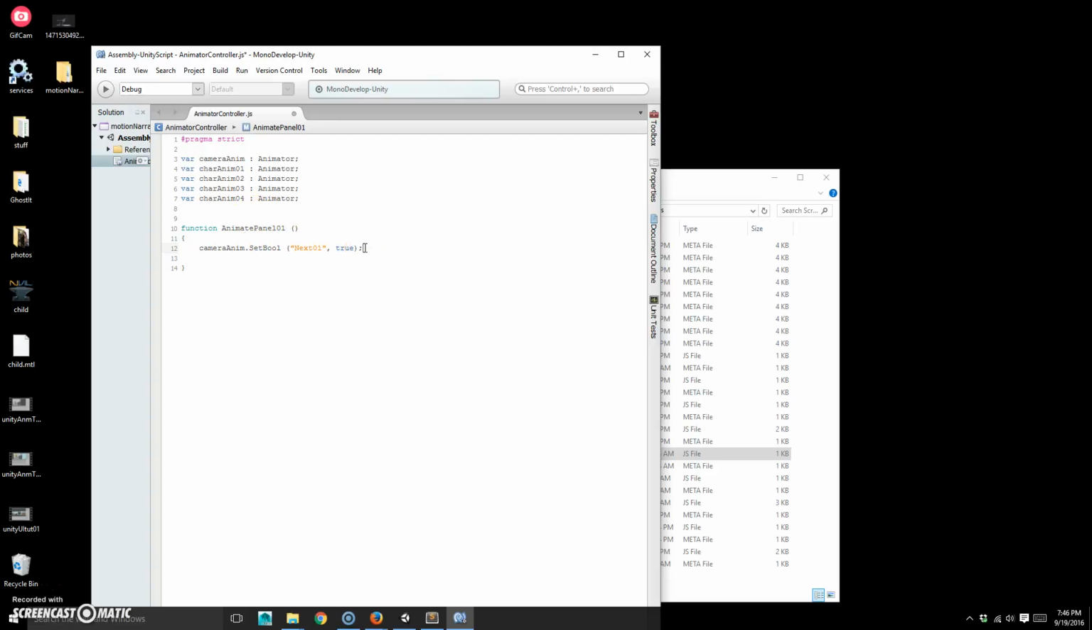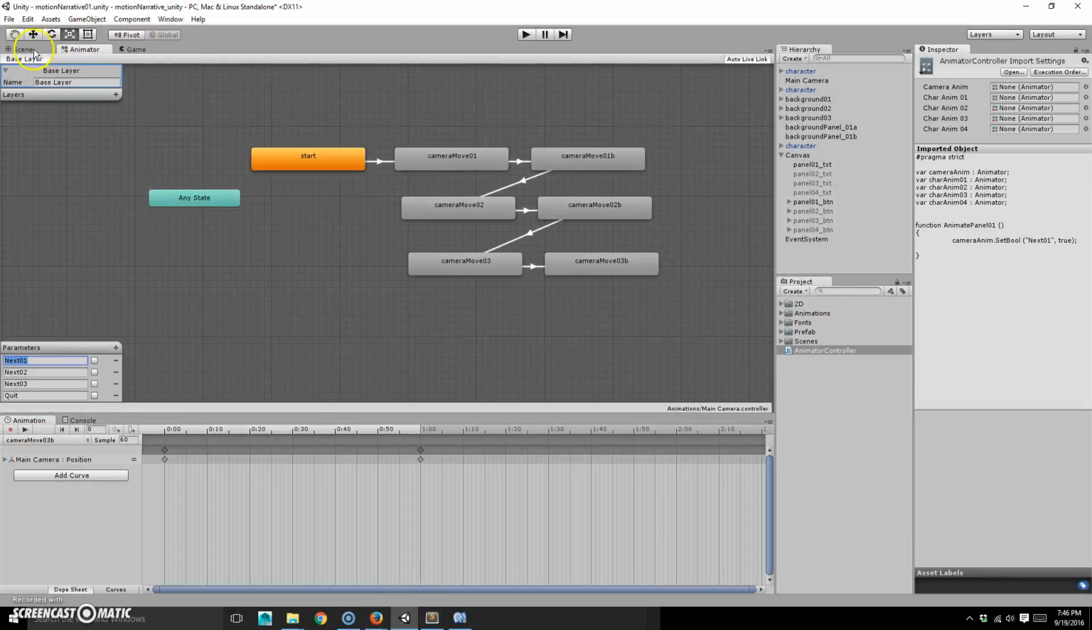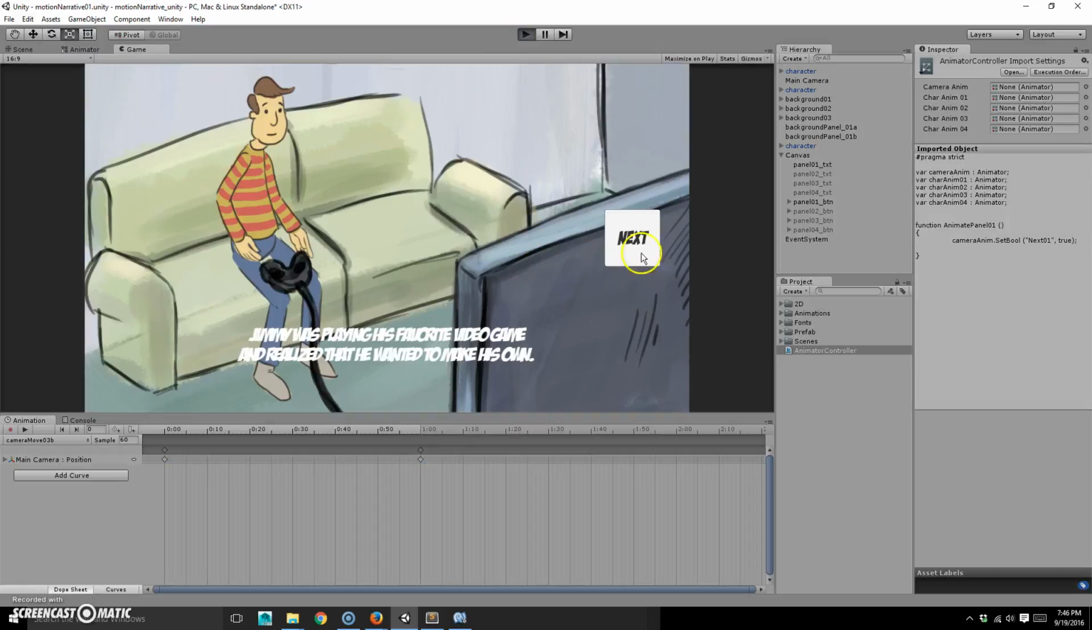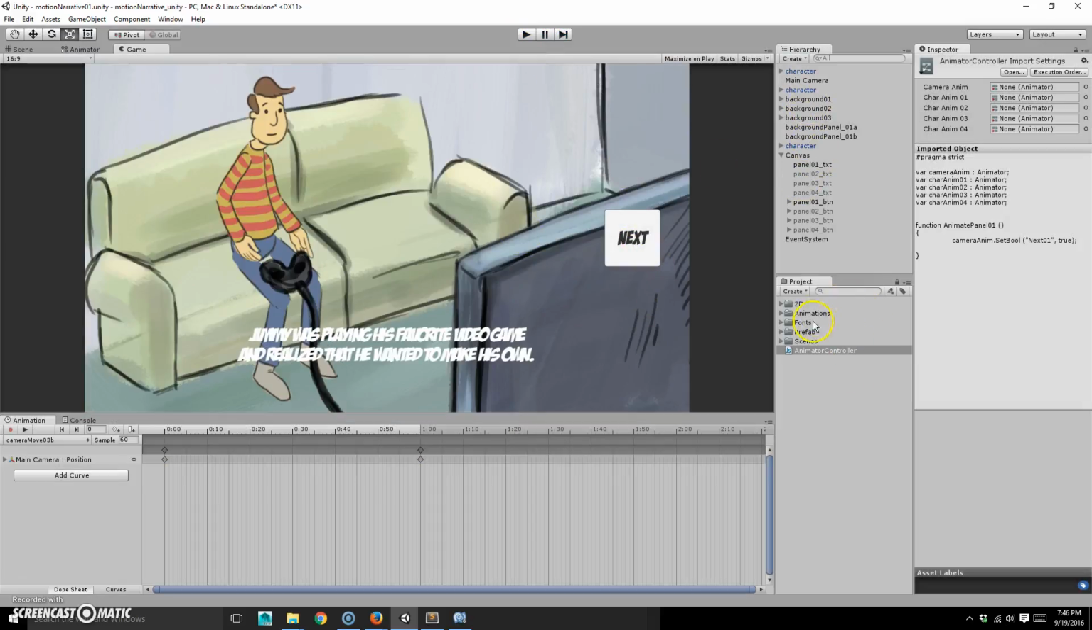So now what that's going to do is animate the camera. I'm just going to save it, hit Control S, and pop Unity back up. It'll automatically update. Sometimes it takes a second. So now if I hit play, nothing's going to happen because that script is in there, but it's not actually in our scene yet. It's just here. So I got to attach it to something.